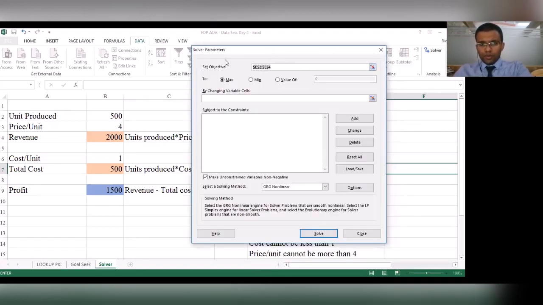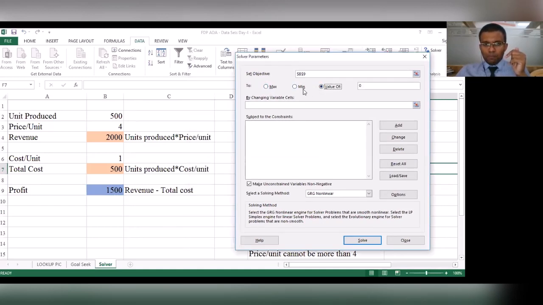So I'm going to set my objective. My objective is profit, and profit is mentioned in B9. Now you could use solver analysis for a number of scenarios, for example to calculate the maximum possible or minimum possible. In my case, I have a set target, which is a profit of 2000. So I would not select max or min. Instead, I would select value of, and then I will mention my value here.